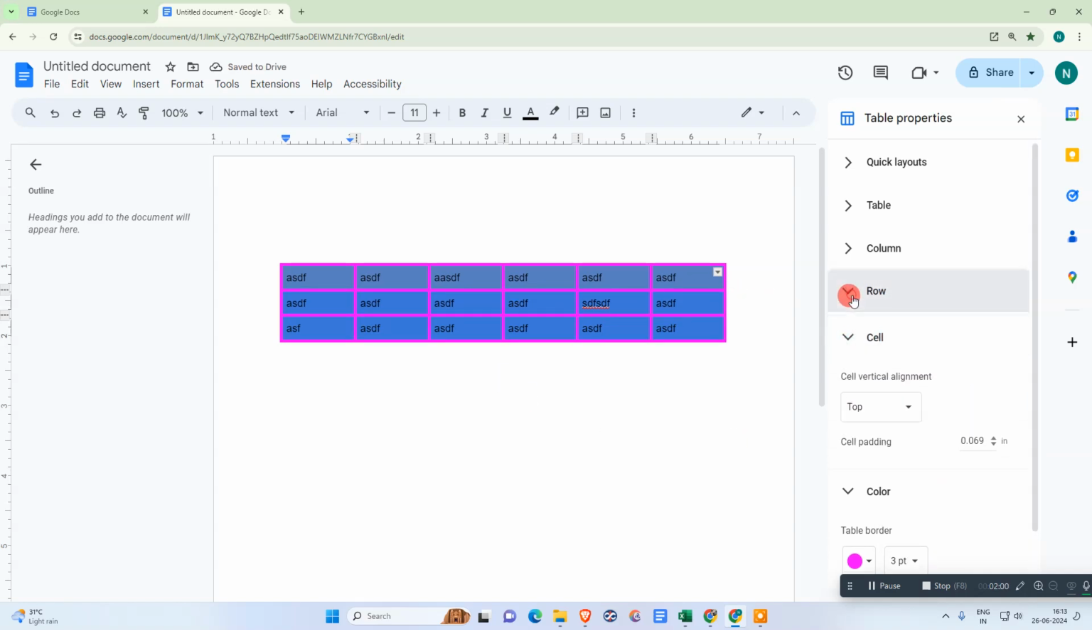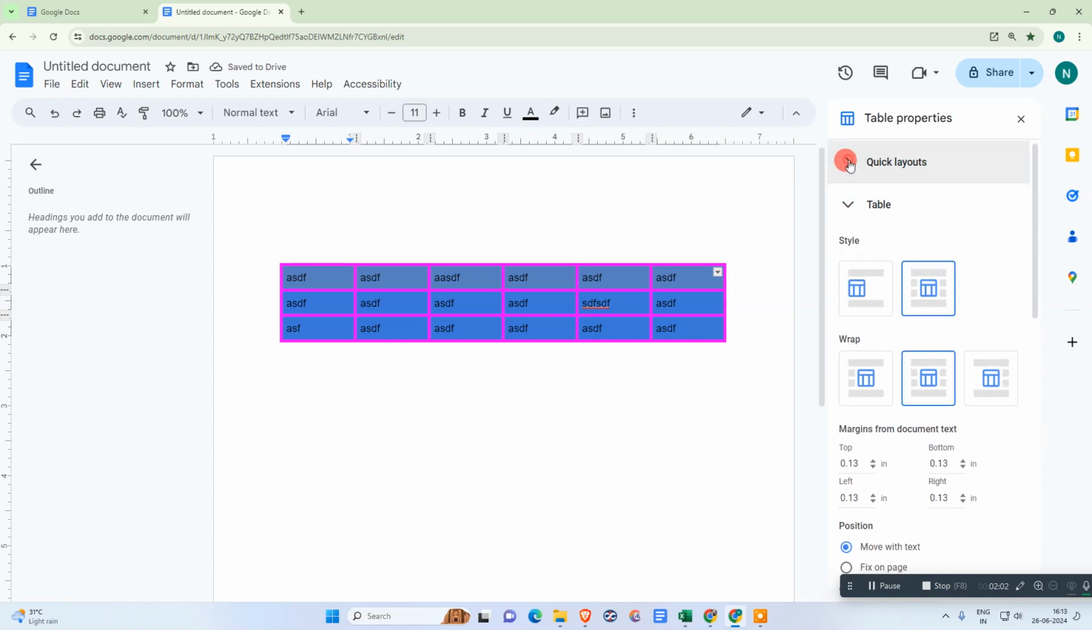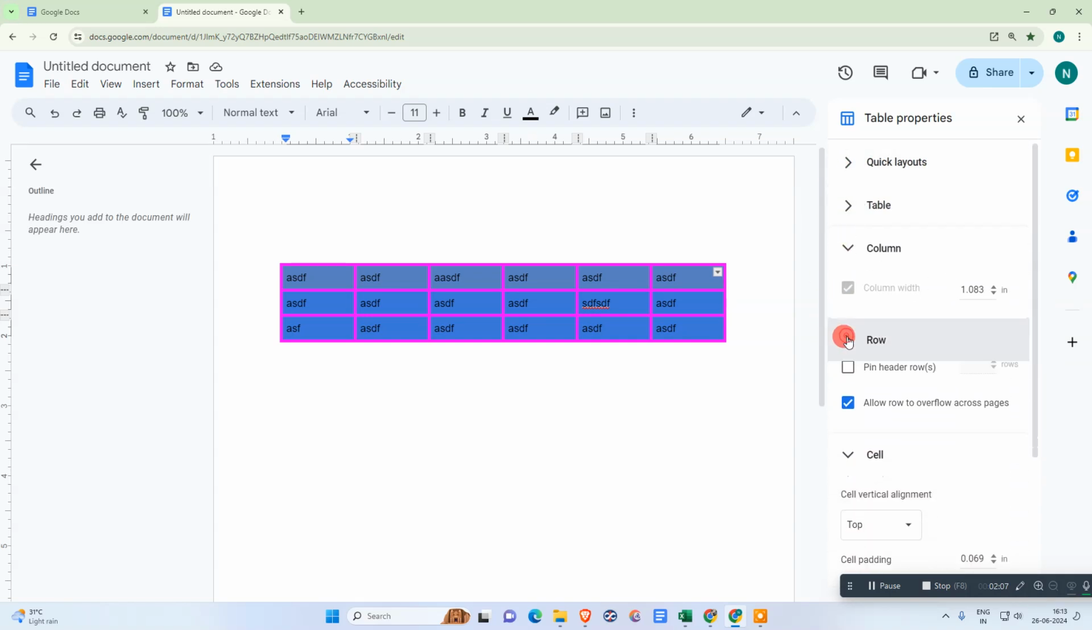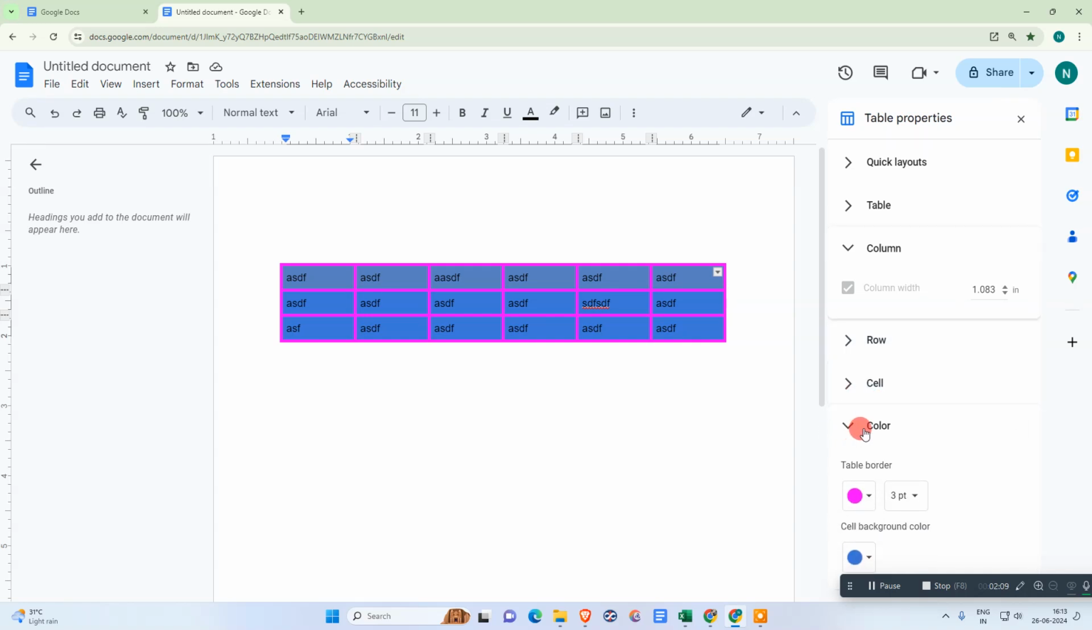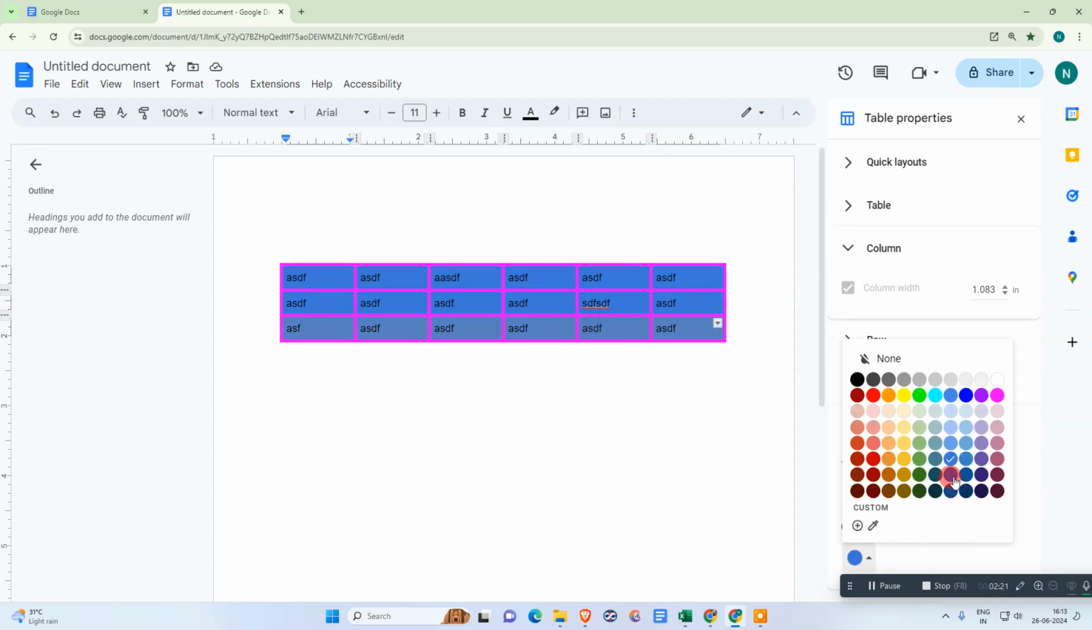So you can see there are a lot of options in table properties, so you can use them and change as per your requirement. So as of now we are talking about the color only. So this is for table border color, and this is for cell background color. Okay, so you just need to select the cell or column like this, right click on it, go to the table property, and change the background color.